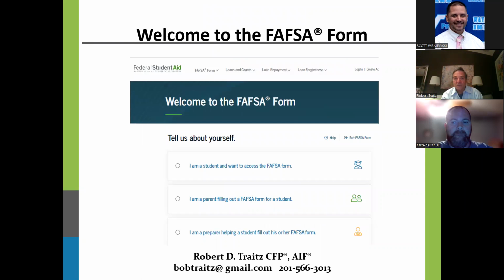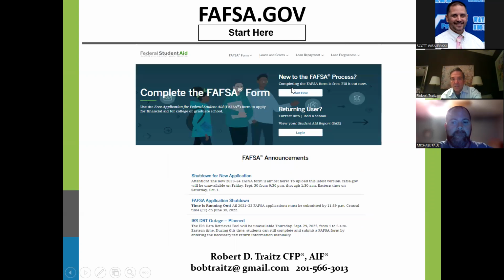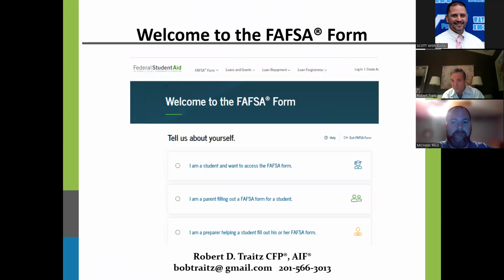let me back up one quick screen for a moment. It says Start Here or Log In. Log In is for returning users. What I'll say about the FAFSA is that as you begin to work on and complete it, it's going to save your work. Every time you press the continue key at the bottom of the screen, anything that you've already entered is going to be saved until the next time you come and access it.